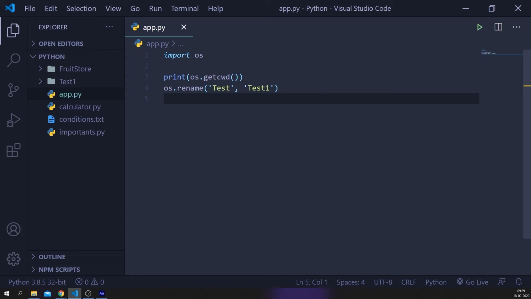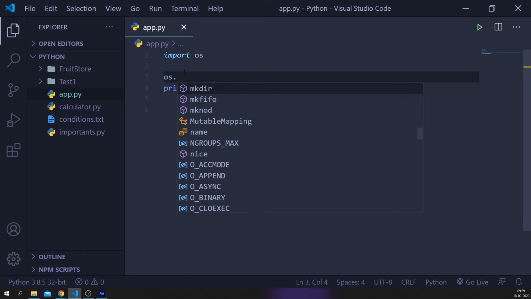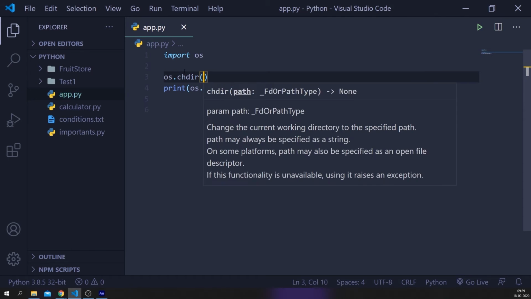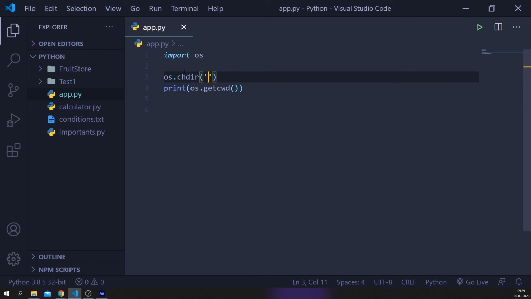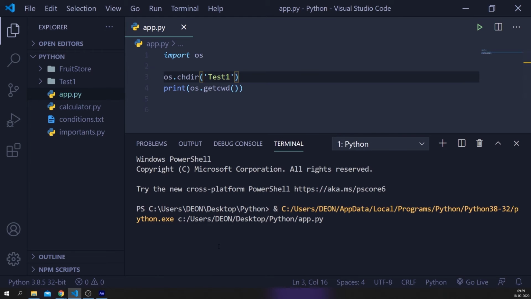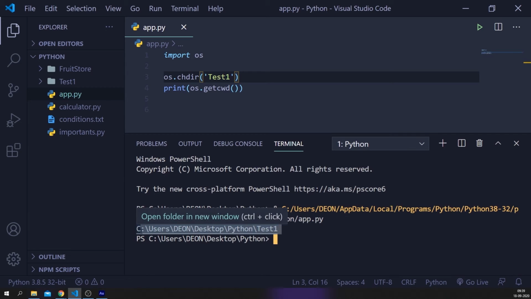Now let's say you want to change the current working directory. For that, we simply type os.chdir, for change directory, and then pass the name of the directory in which we want to work. Like this, os.chdir, and inside the parentheses type test1. So let's run our program, and there you go, our current working directory is changed.